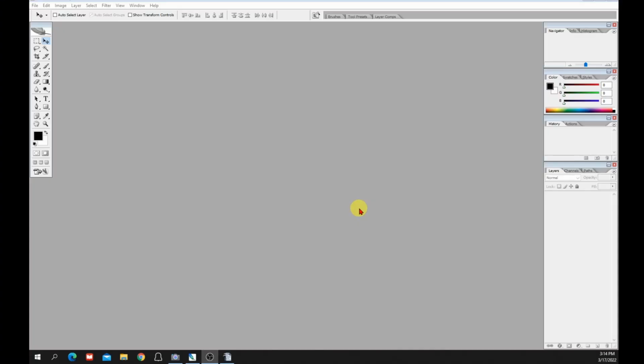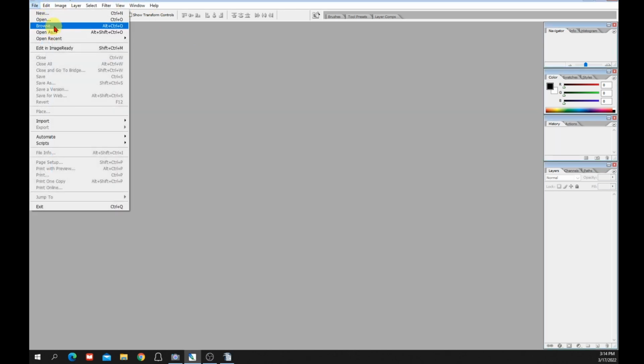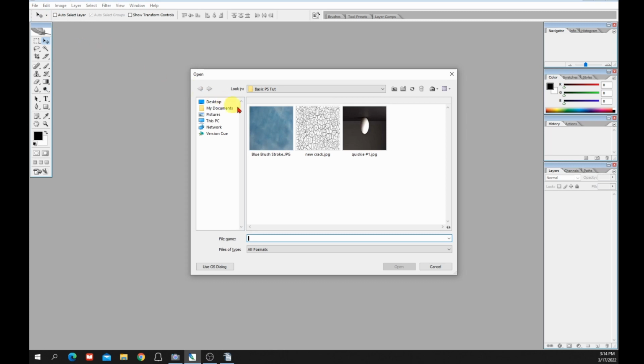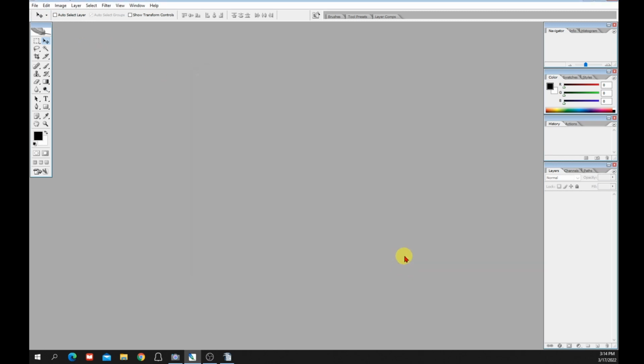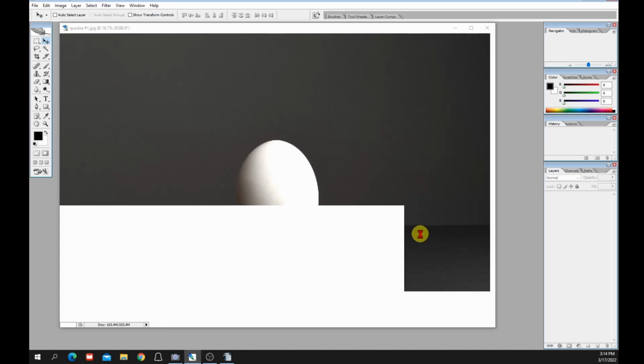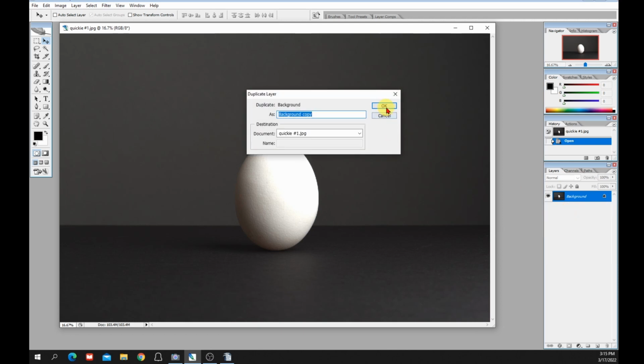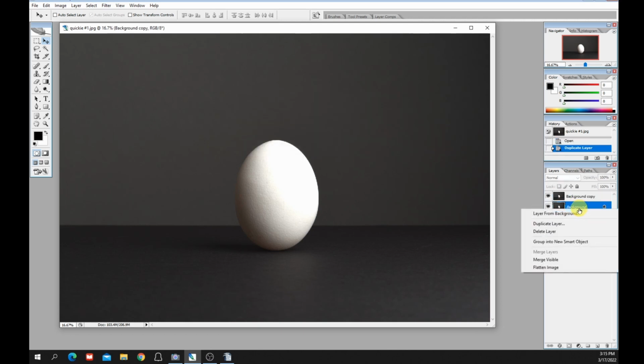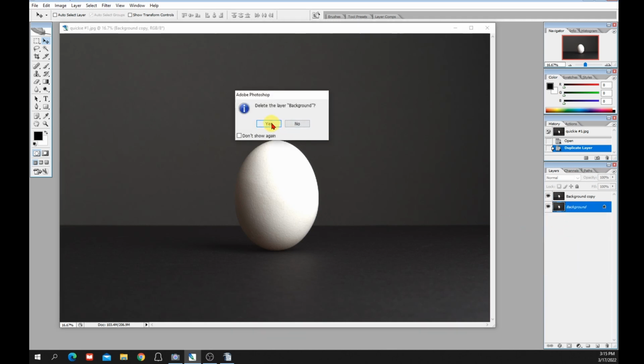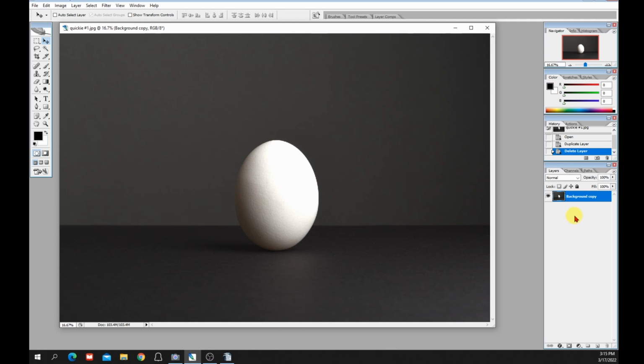Alright, here we've got Photoshop open, and we're going to bring in our original photograph. We're going to go to Open, and here's our egg on a black desktop with a gray background. Now the first thing I always do when I open up a new photograph is go to the background here and duplicate this layer. And then I delete the original background layer as we don't need it anymore. That way we're not doing any destruction to it at all. We still have that file to work with in the future.